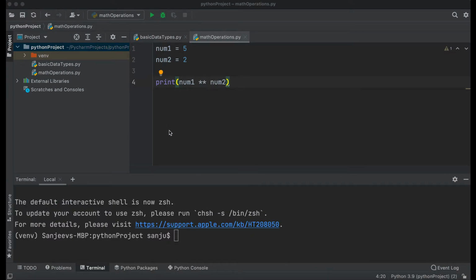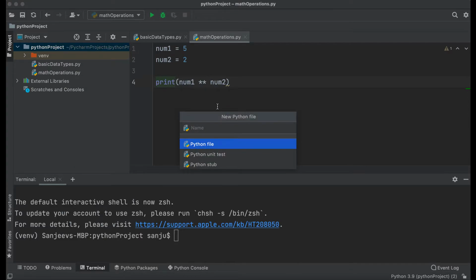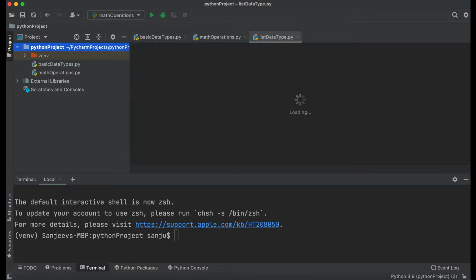So here's my PyCharm window. As you can see, I have a previous file that I covered in the previous tutorial. Let's create a new file today. I will say list data type.